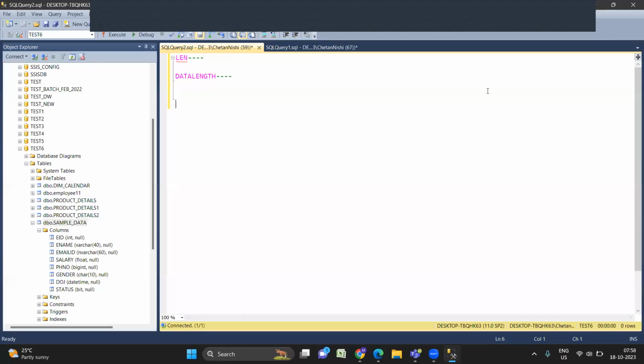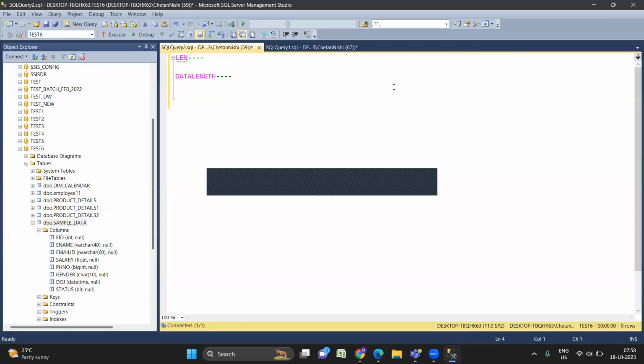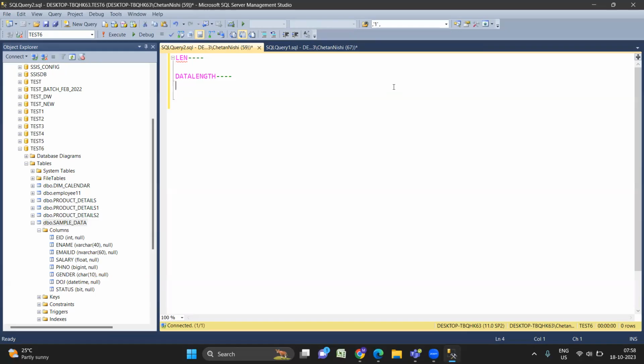Done? Noted, sir. Completed. Can you just read what points you have written to know the differences between len and data length? This question will come in interviews. Len is used to count the characters in the given string. Data length is used to get how many bytes of memory are occupied by the particular column or data type.